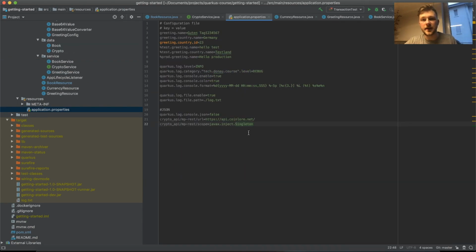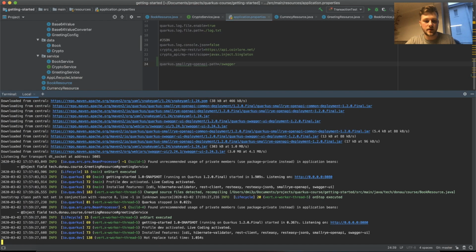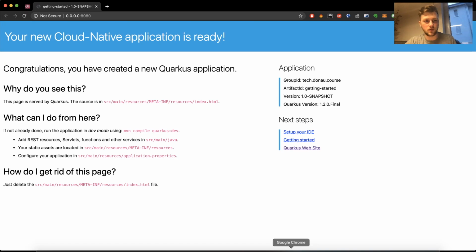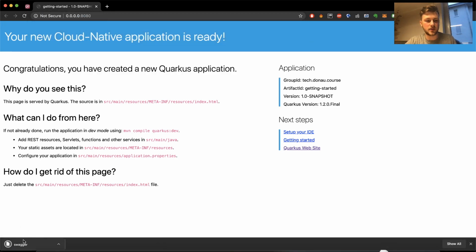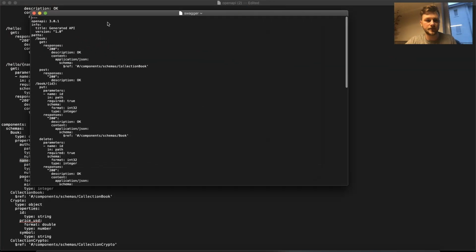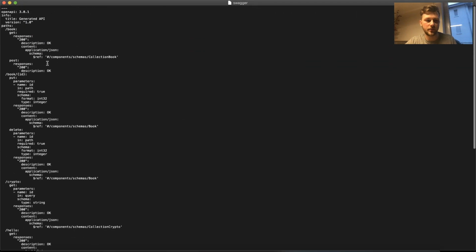So if you don't like the name of the /openapi, you can always change it from the application properties, providing quarkus.smallrye-openapi.path. It's not SmallRye, but it's easy to say, OpenAPI, and then path. And let's name it, I know, swagger. So we go to Google Chrome, go to the swagger, and you can see that we have a Swagger file with our endpoints.